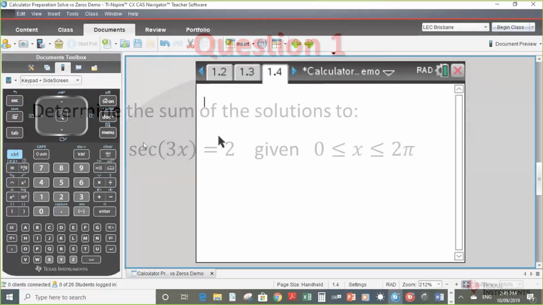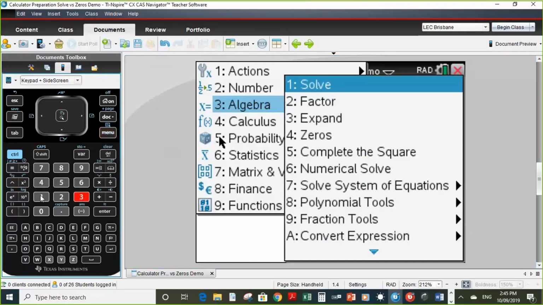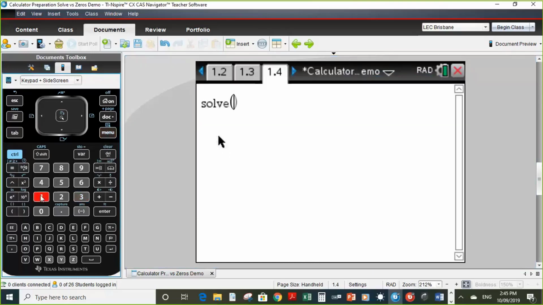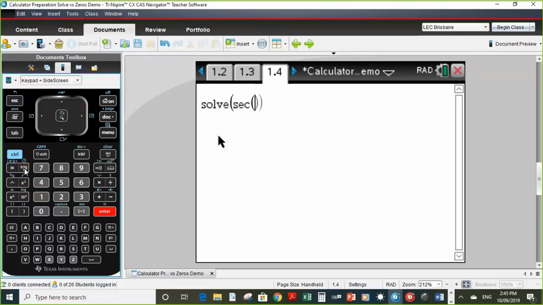To access the solve command, you should be quite familiar with this. We'll press menu and then number 3 for algebra and then 1 or enter for solve. To access sec, you could use your keypad and type in SEC, or you can press trig and then scroll across to sec and press enter. When you do that, it comes with your opening and closing brackets.